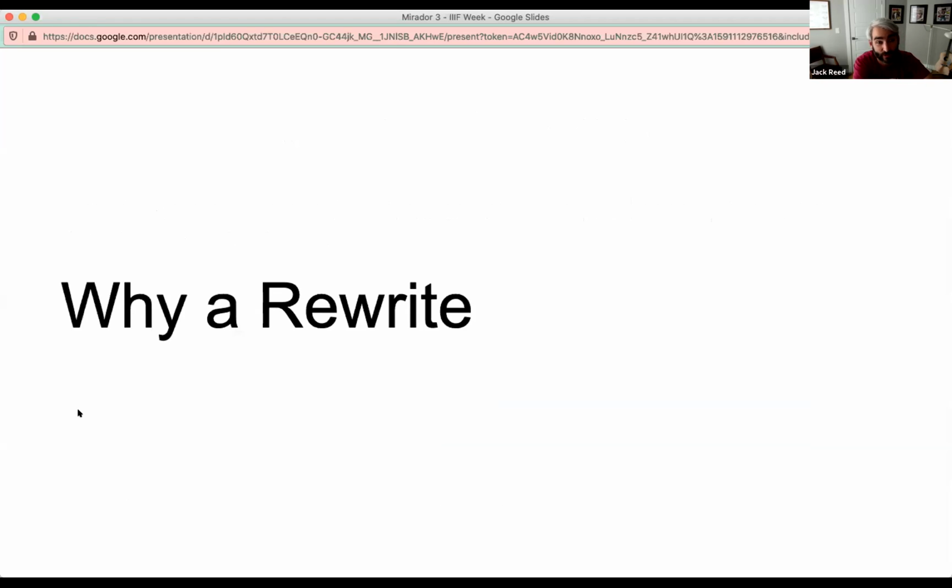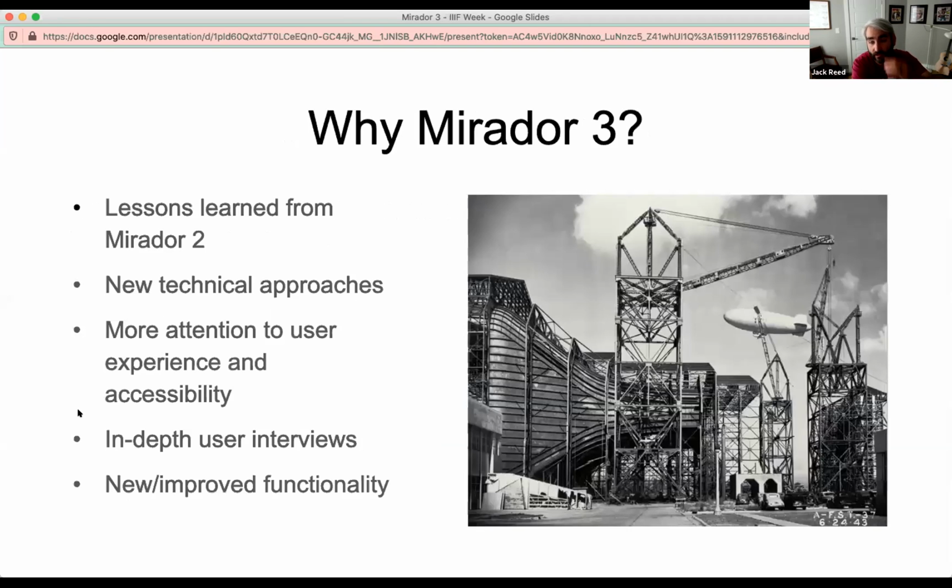You might ask, why a rewrite? Well, we had a lot of lessons learned from Mirador 2. As you saw, Mirador started in 2013. Mirador 2, I think, started in 2014, 2015. And five years later, there's a whole variety of new technical approaches, so we wanted to use the new technical approaches. We also designed it from the ground up.